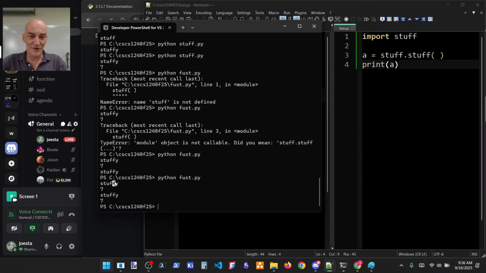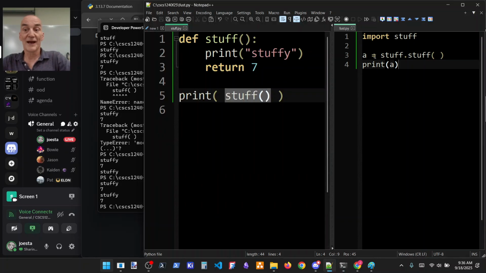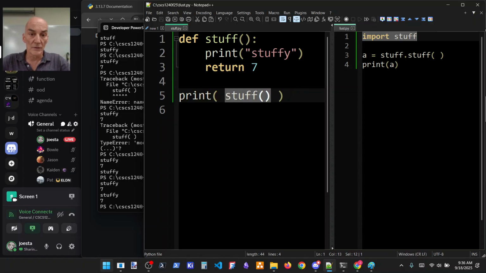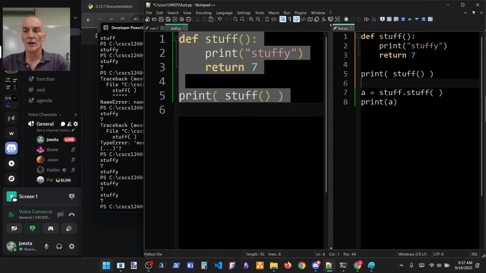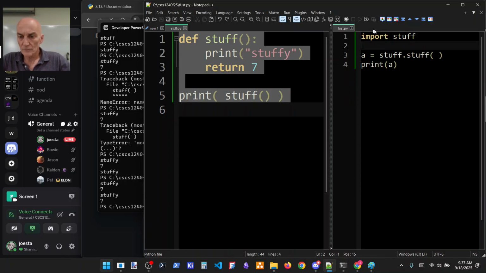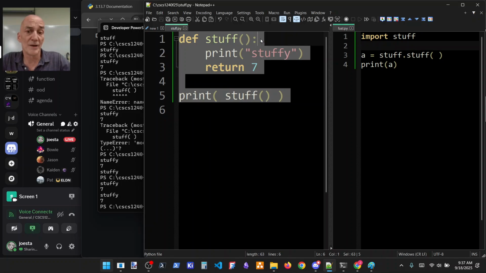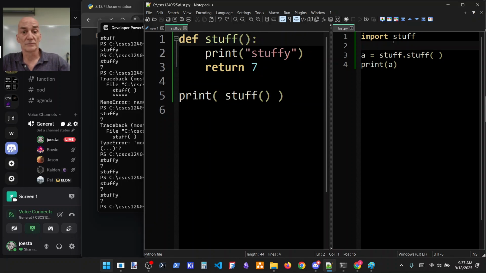The first key here is I'm running fust, right? So that means execution is going to start with this file, not with this one. The first thing that happens is I import stuff. What that essentially does is to copy and paste in place of that. Which means now this function named stuff is defined here, and there's also that print statement there.